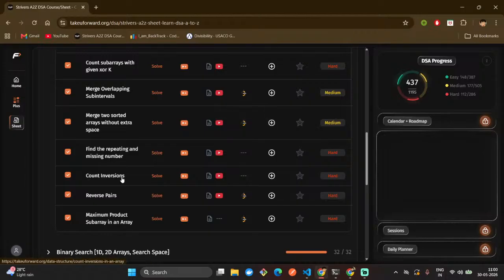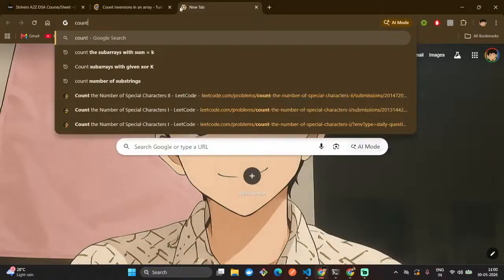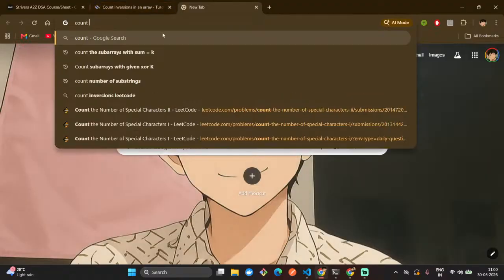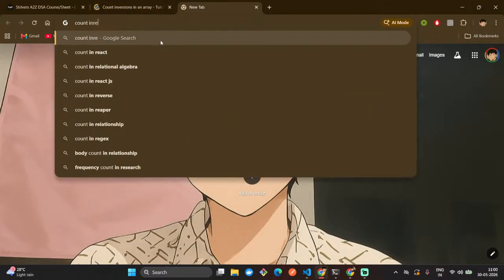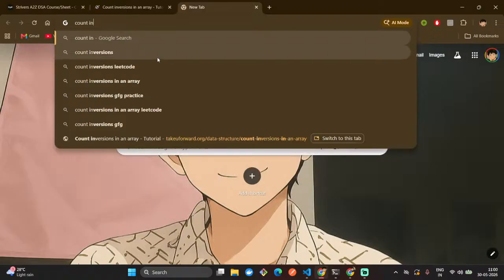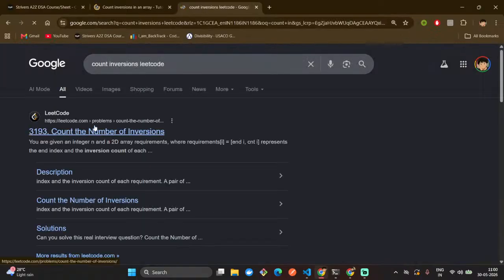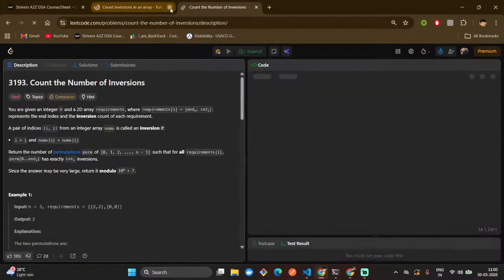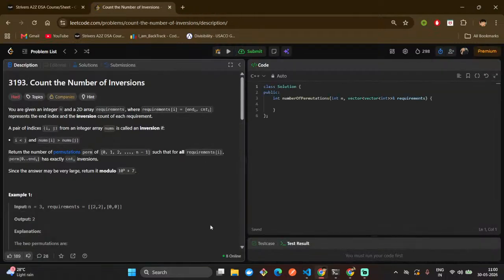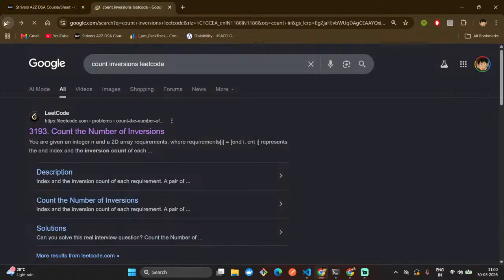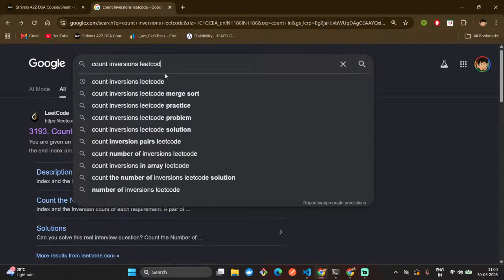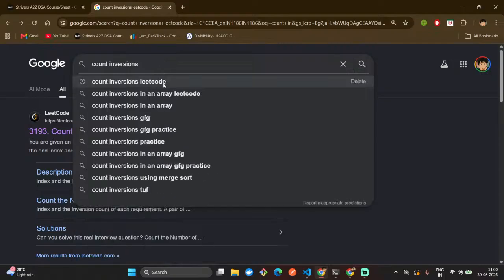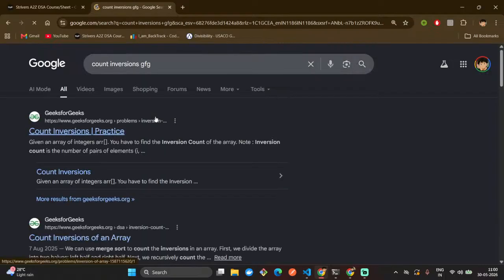Let me count inversion. This is the very best question, right? Count inversion. Oh, sorry, this becomes a hard question. Count inversion, GFG, not LeetCode.